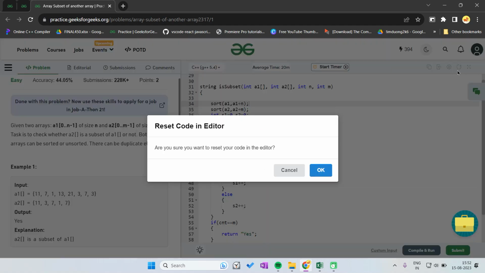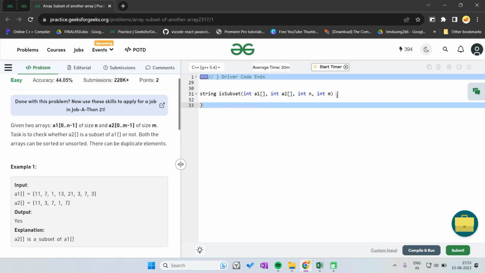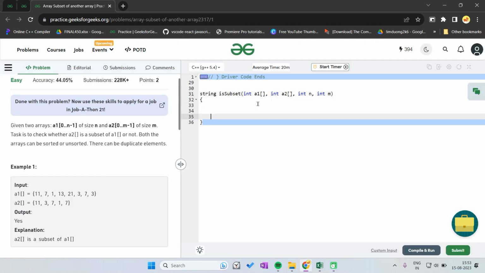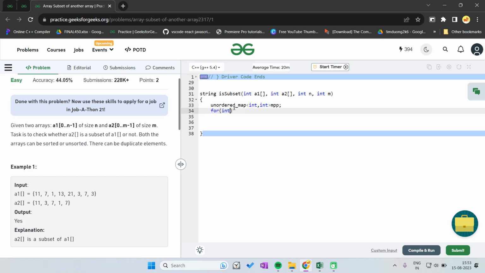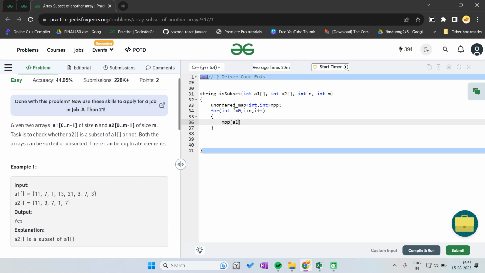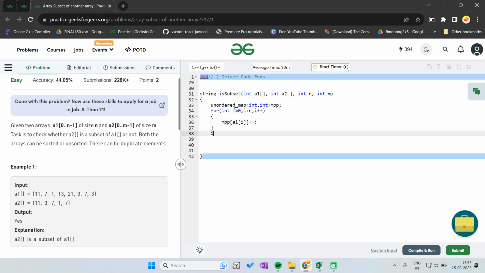There is another method of solving this question within the given time constraint. You can use a map for storing all the elements and checking if the second array's elements are present in the map or not. For that I am using another map. I am pushing all the elements of A1 into the map.